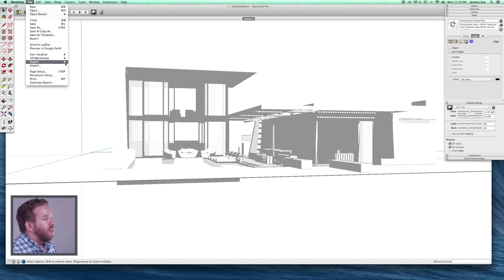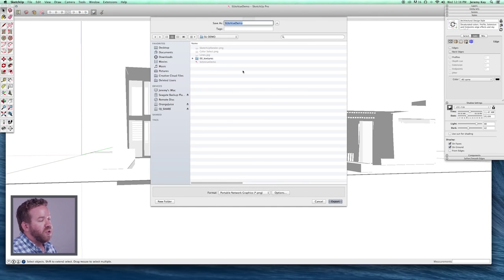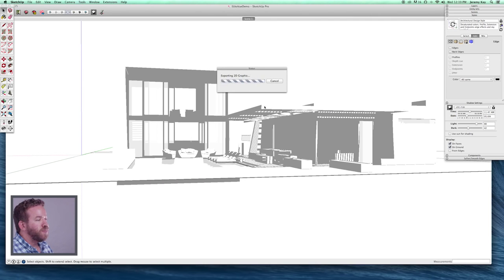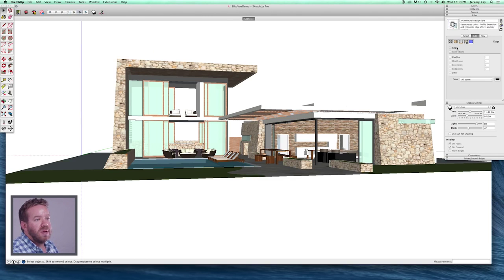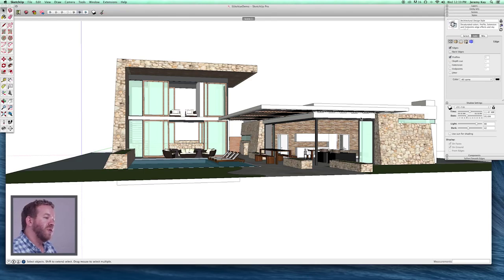Now we're going to export 2D graphic. For shadows, I do recommend exporting them as a PNG again so we get rid of all the white background. We're going to call this SketchUp Shadows. Okay, exported. Now what we're ready to do is get into Photoshop and really bring this drawing to life.